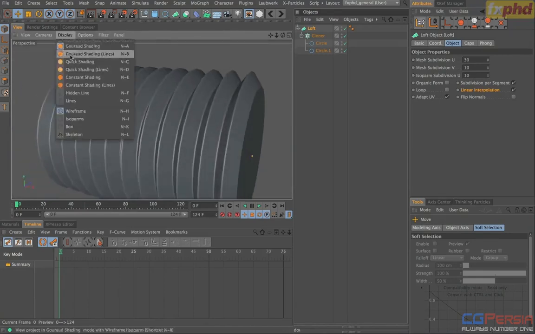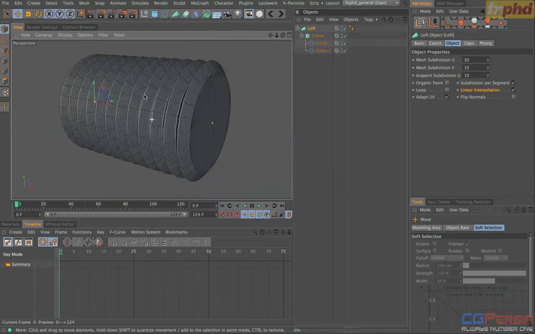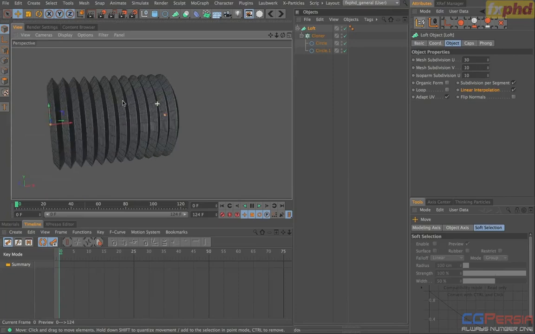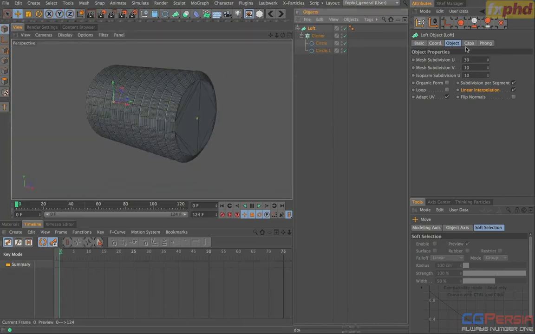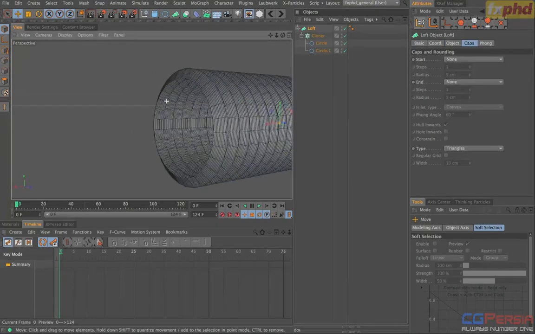I'm just going to switch over so we can see the lines that are being created. And you can see that we've got quite a lot of geometry along this way, and maybe not so much going around that way. And the other thing, we've got caps on here. So let's first of all switch to caps and let's just set those to none. We don't want any caps on there.